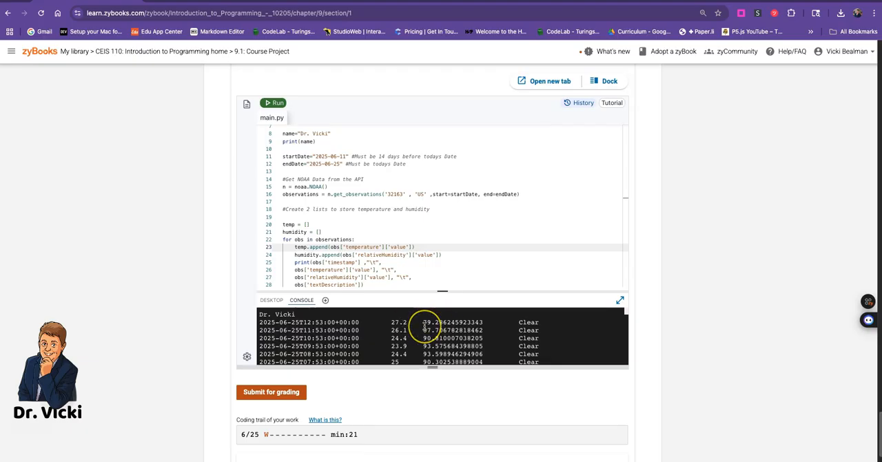The relative humidity is 79.28, and it's clear, and that's exactly what is happening. I'm in Florida. Relative humidity is high. It's sunny because it's in the morning. It wouldn't be sunny if it was in the afternoon.